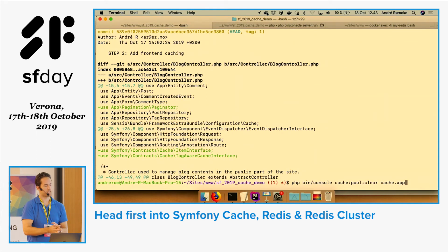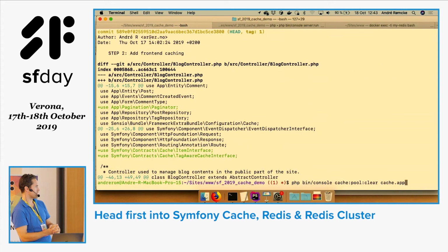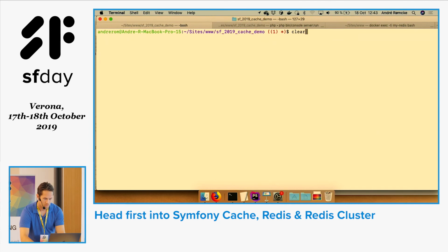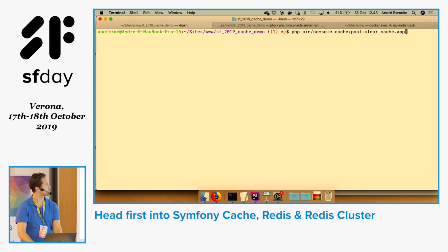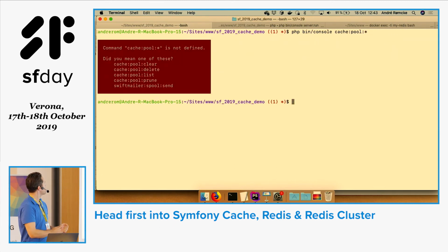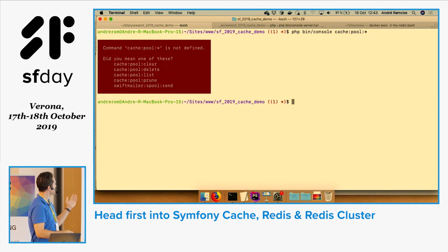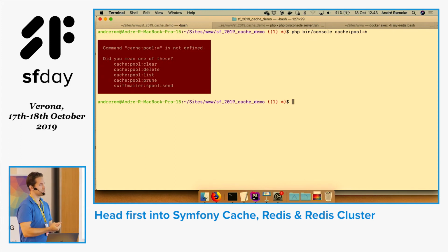So there is the cache pool clear command at the bottom there, maybe too low to see. So cache pool has things like listing the pools, clearing the pool. Actually, if we can have a look. So clear, delete, list, prune. Prune is about deleting expired items, so freeing up disk space or whatever needed, if the adapter supports it. Listing the pools, delete. I guess it's deleting an item itself. And clear is clearing everything.